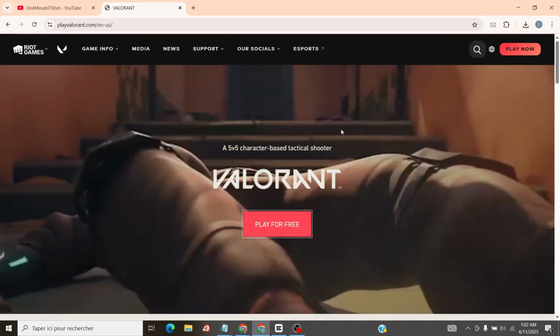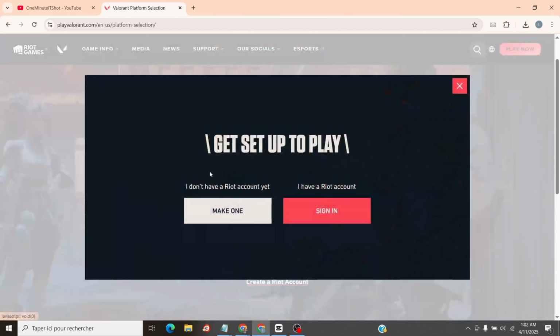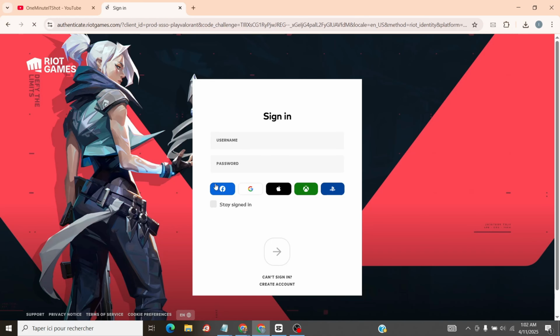Click the big Play Free button, select PC, ignore mobile and console options, and sign in with your Riot account. No account? Click Make One. It's free and takes 1 minute.